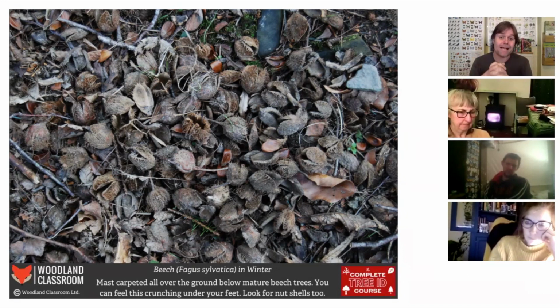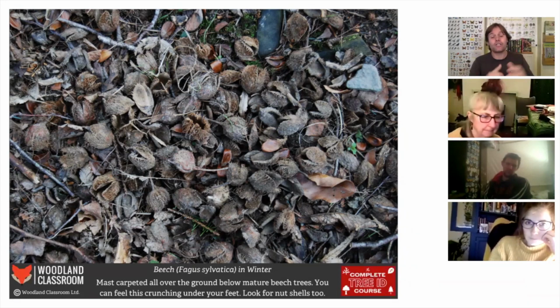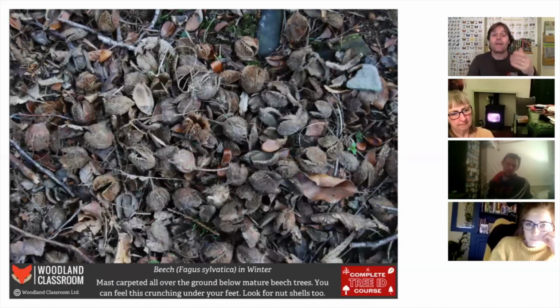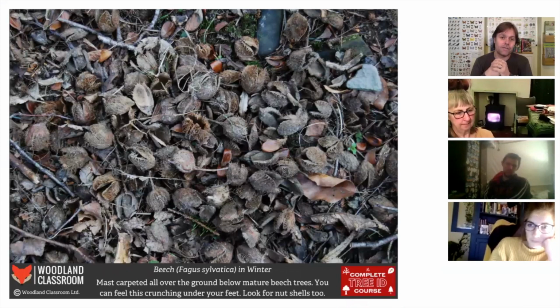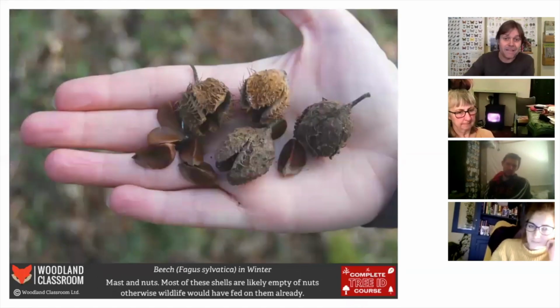The beech mast. And the mast are the shells, the cases that encase the nutshells for the beech nuts. And these are littered under mature beech trees, and they pile up year on year. So you often get like two or three years of beech mast under the tree there. Very distinctive, very crunchy and distinctive under your feet. And you can show off by saying, I know what this tree is, without even looking at it. There they are close up.